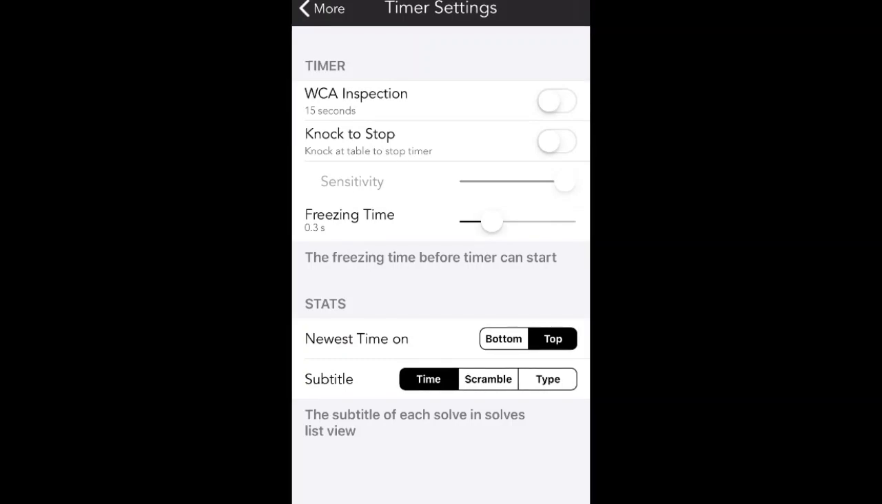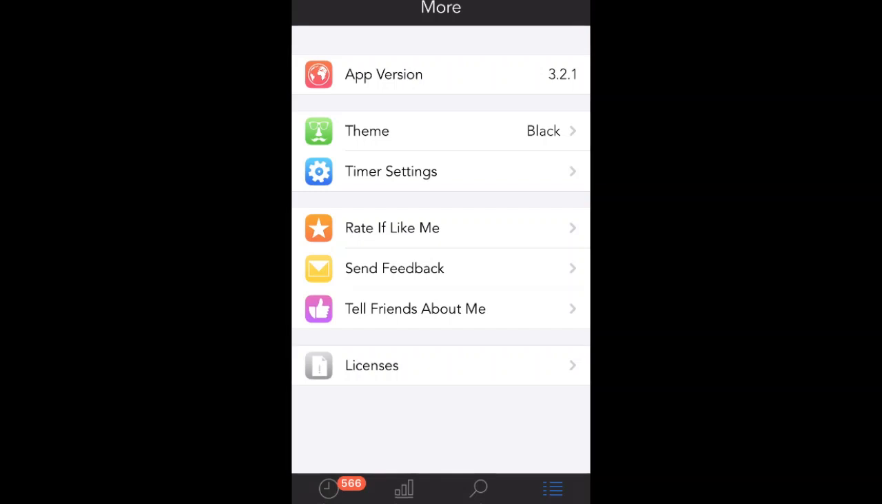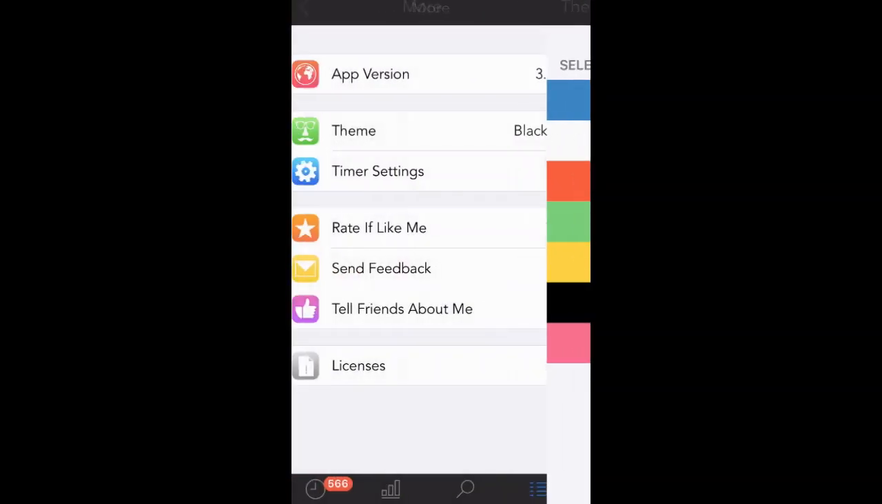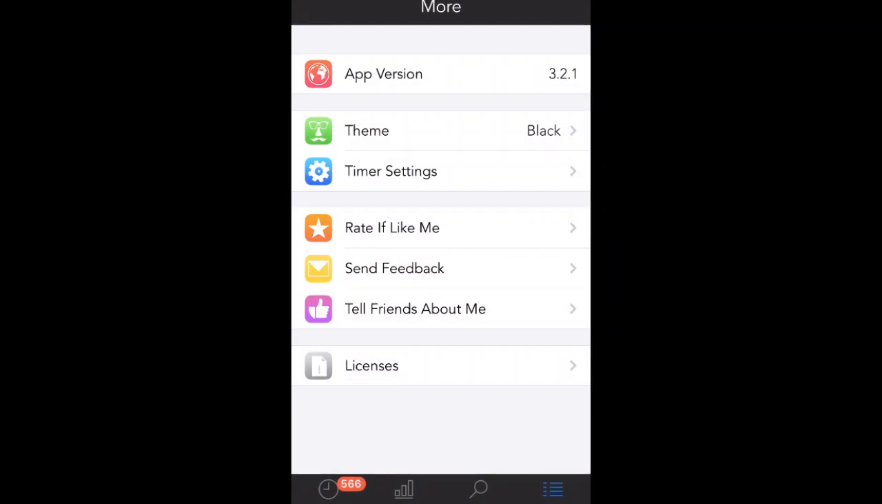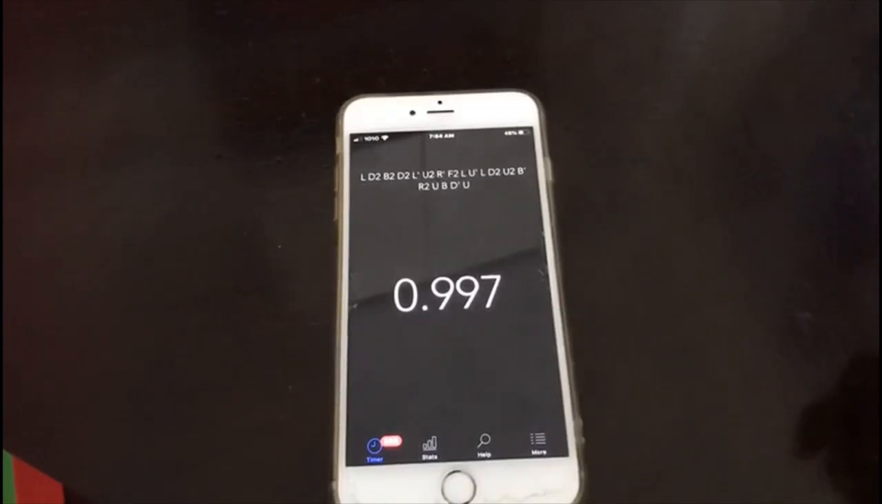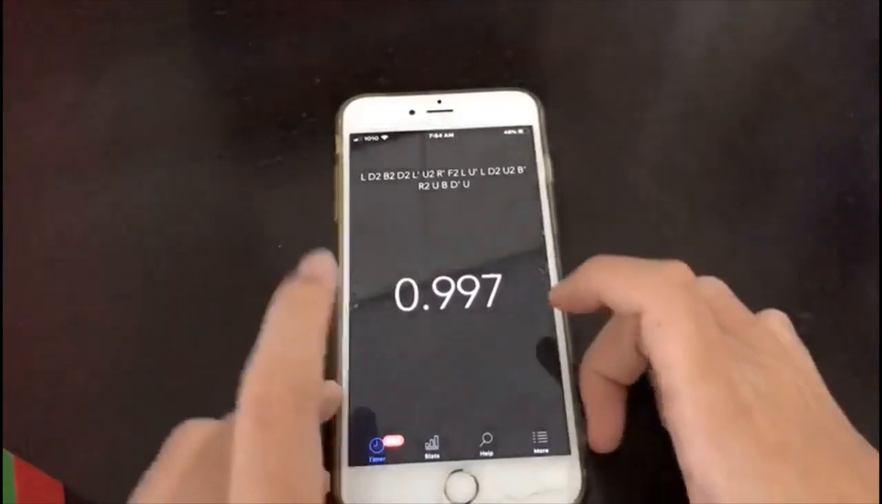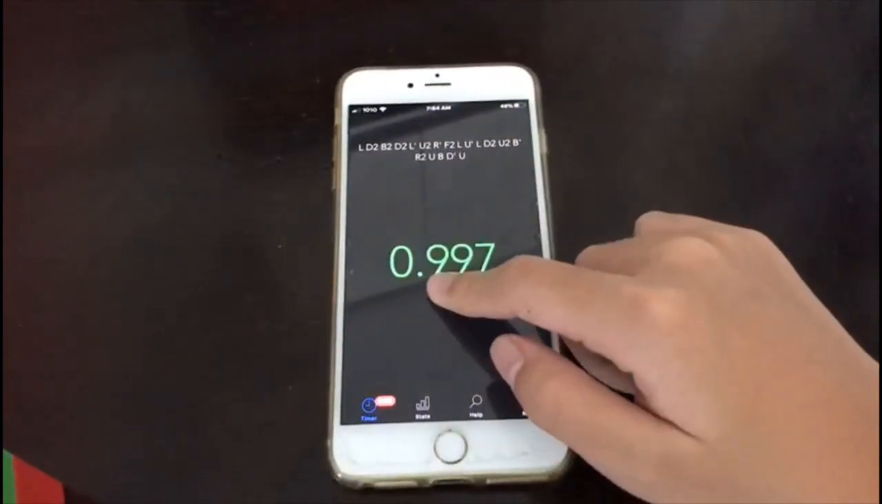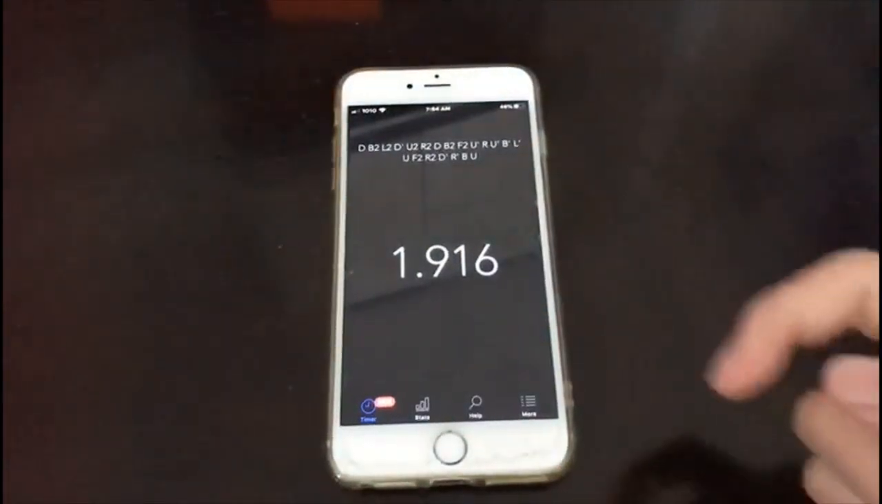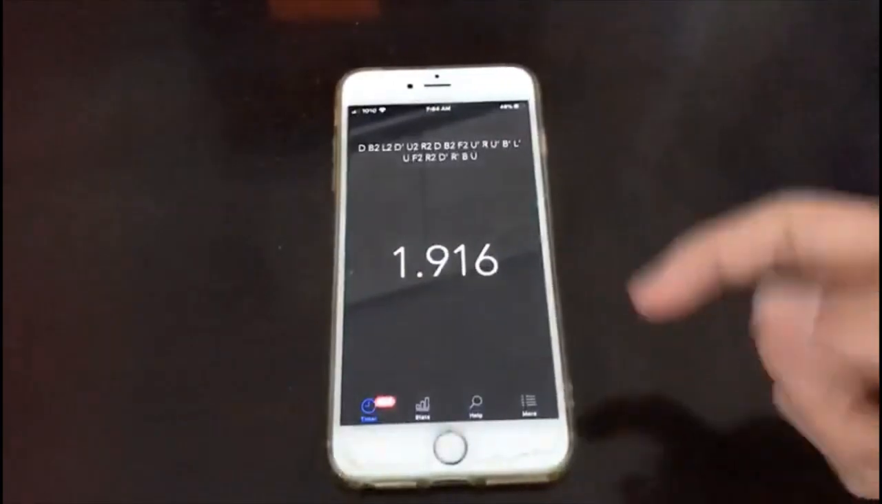My voice is not synced to the screen, I know, because I actually recorded this voice later. Okay, so anyways, you can select a theme. I really like black because it looks clean and simple. So I've been using this timer for a long time and I really like it. I promised you guys I'll show you the knock to stop feature, so here it is. So it's your timer. You press start, you solve the cube, and then you knock the table, and it stops.